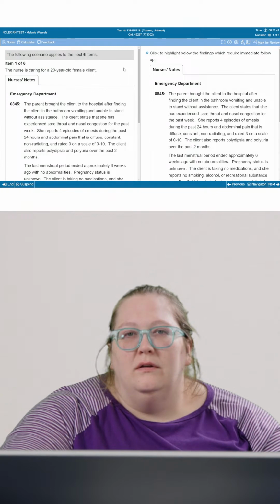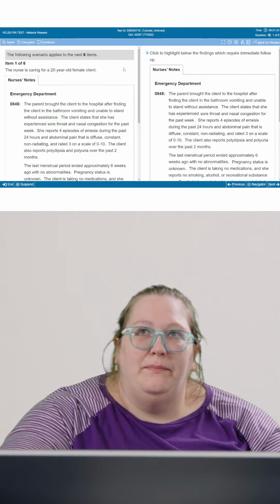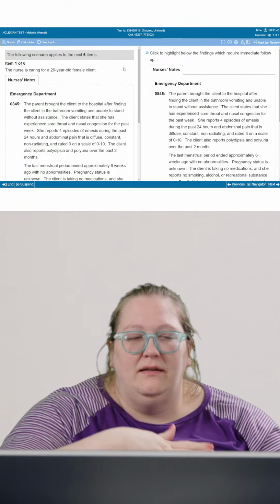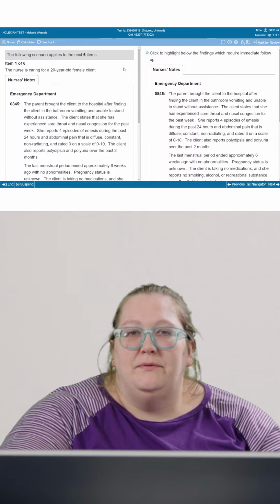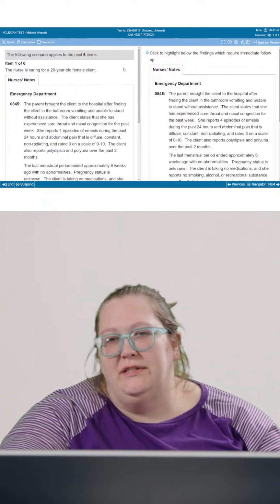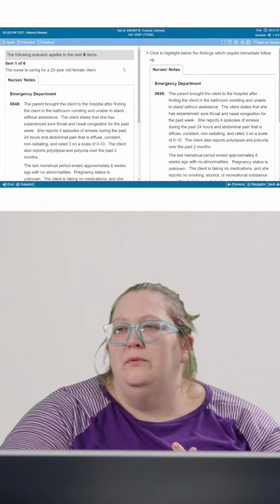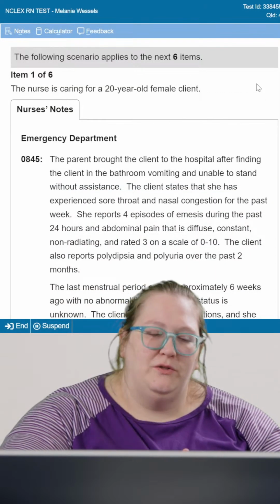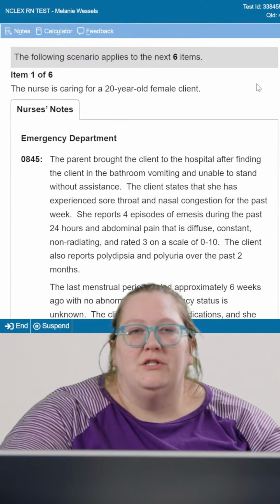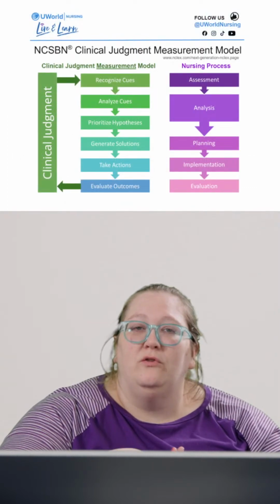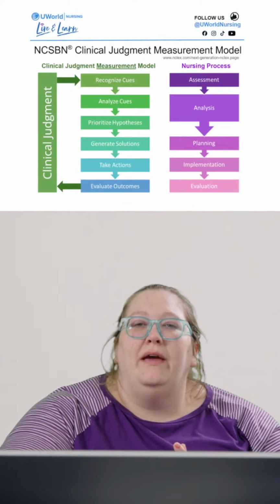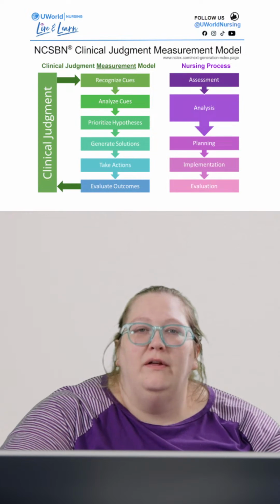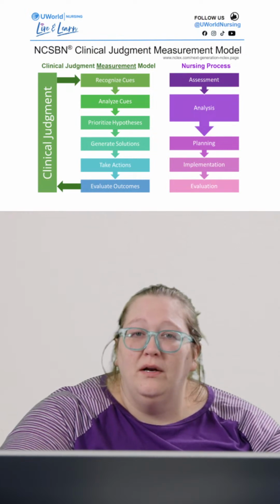So the clinical judgment measurement model was written by the NCSBN, who of course make the NCLEX, and there are 6 steps, and it kind of mimics the nursing process. Are we able to pull up that slide for the clinical judgment measurement model? So this is very much something that nurse educators will use when they're writing case study questions. Okay, here we go. So you can see here on the purpley pink side is the nursing process.